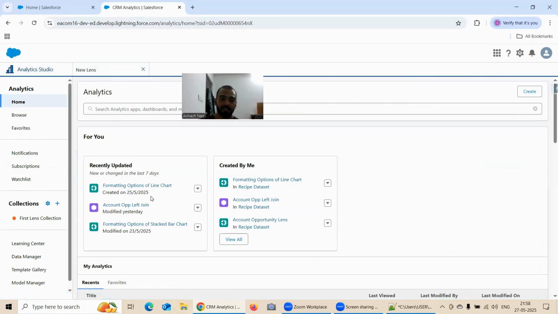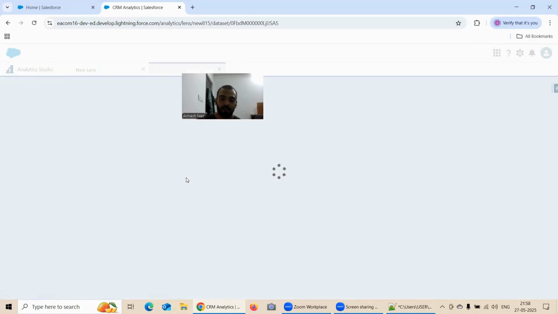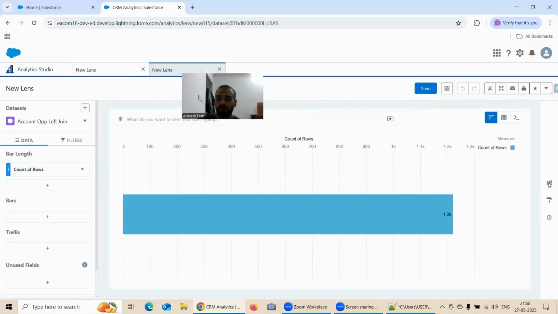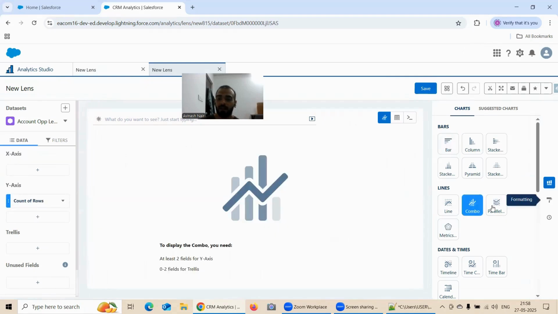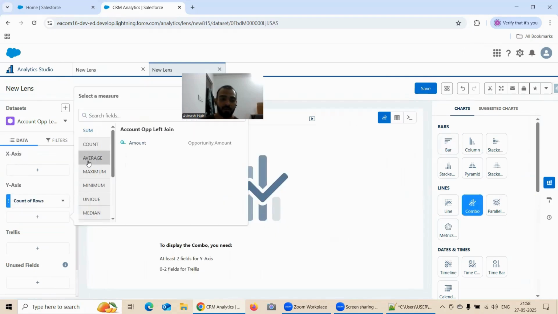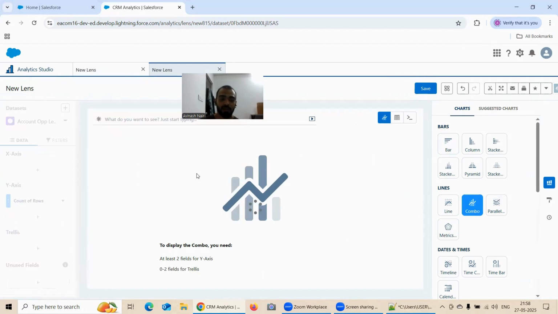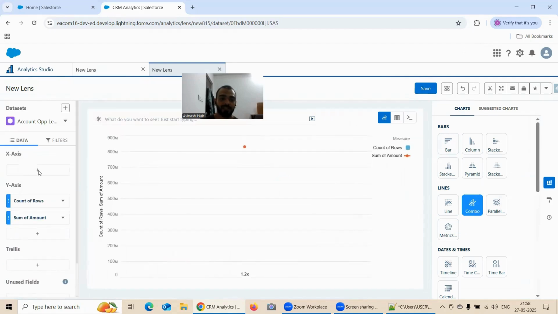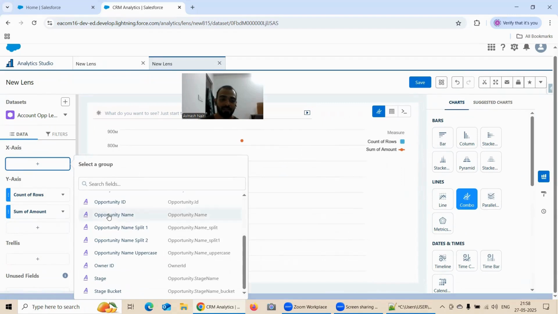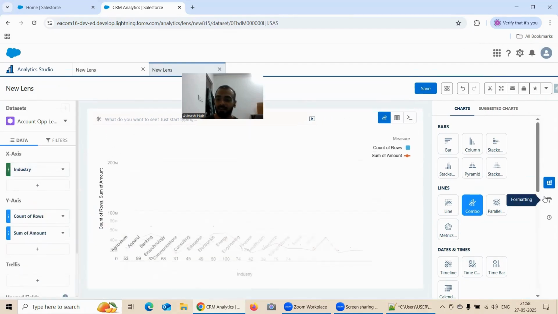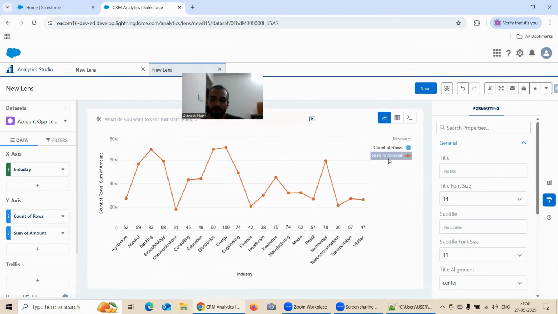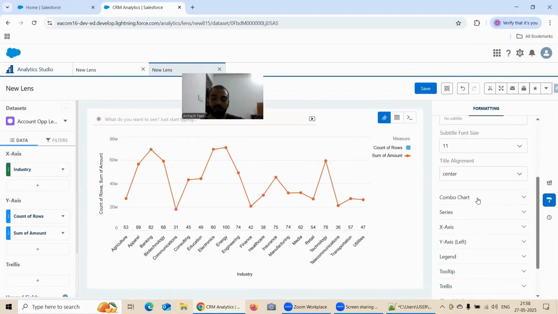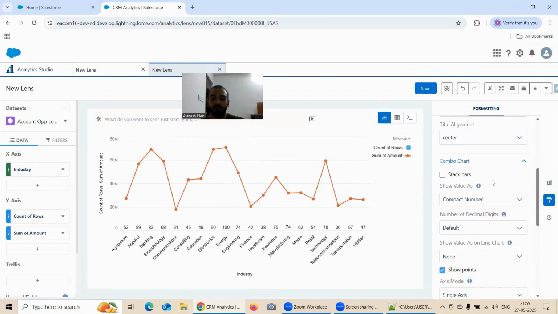Again, let me just explore. Let's say I go for this combo chart. When I go for the combo chart, let's say I take the count of rows and I also take the sum of amount. So I have the count of rows and the sum of amount, and on the x-axis I define the industry. Now in such scenarios, if you go to formatting, what is happening is the count is very small. The sum of amount is reflecting, and the count of rows is there, but it's just very small and won't appear for you. I mean, the client won't be able to see that.